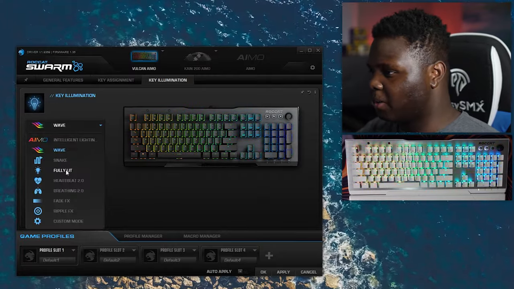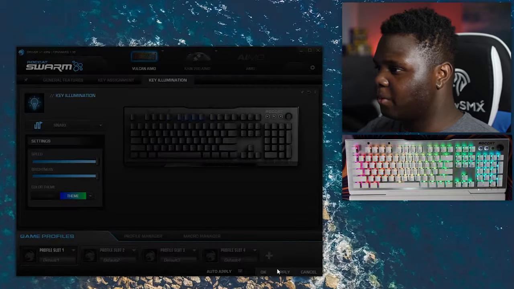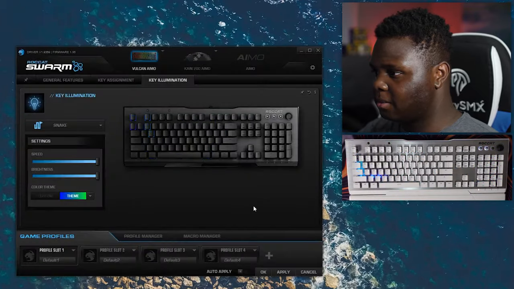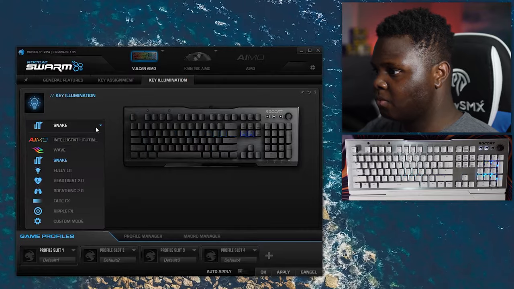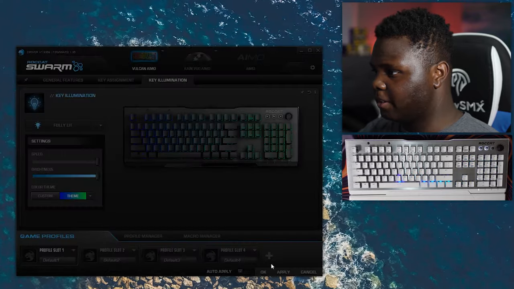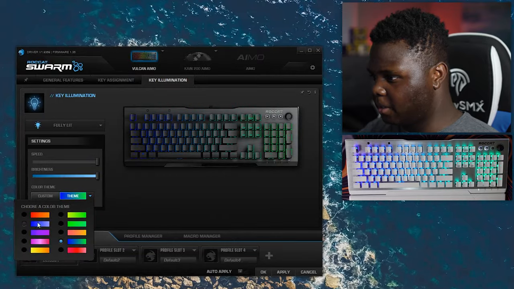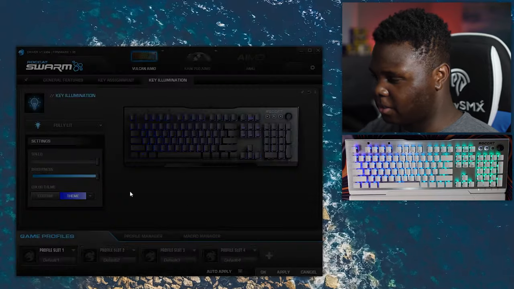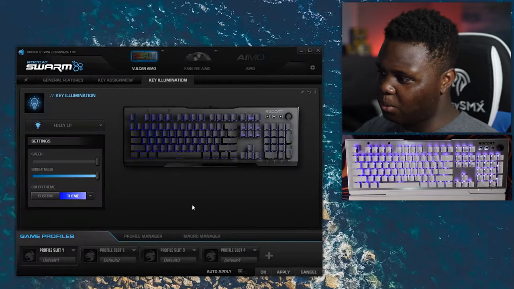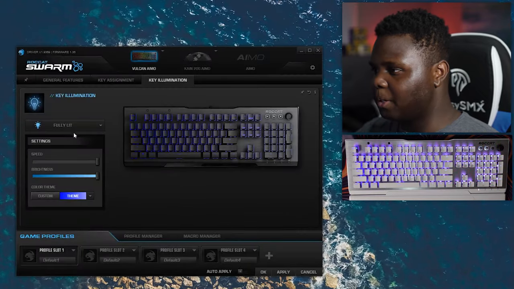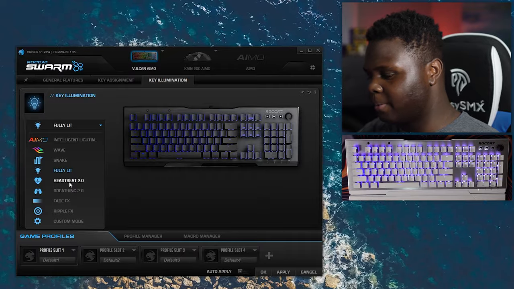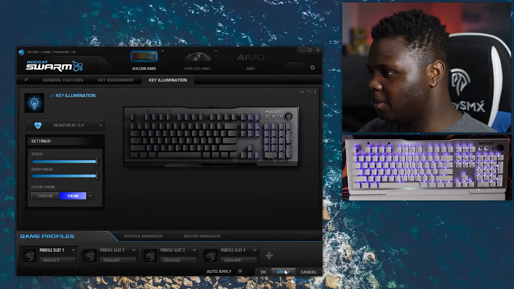We got the wave effect going here. Then we've got the snake effect. And then we've got fully lit. And down here you can change the different themes of the keyboard. If you want to change the color, you can change the color. The only thing I don't like is that you don't really have a preview where you can just click it, you have to hit apply every time. But it's not necessarily that big of a deal.